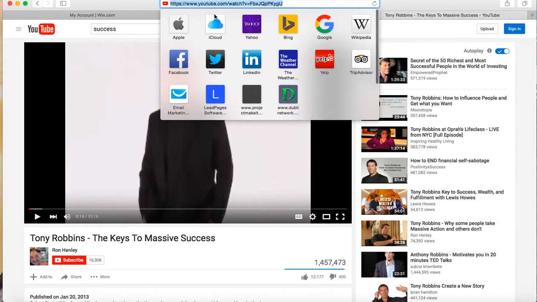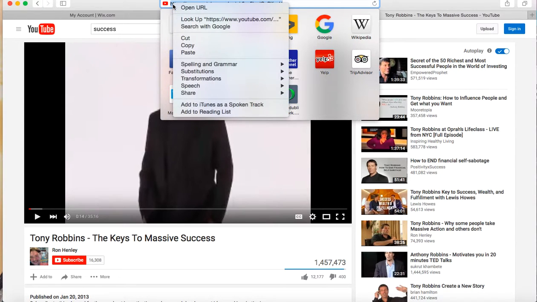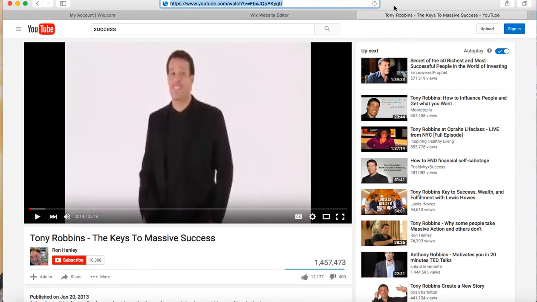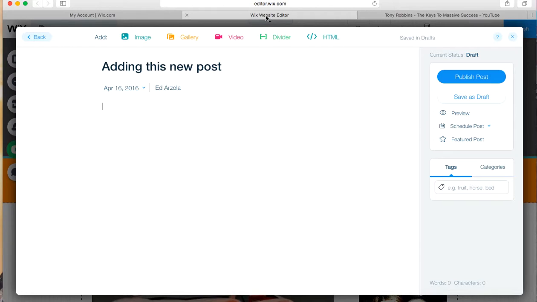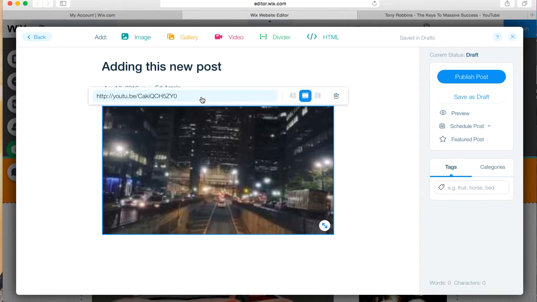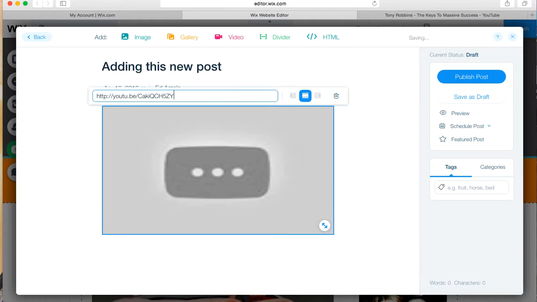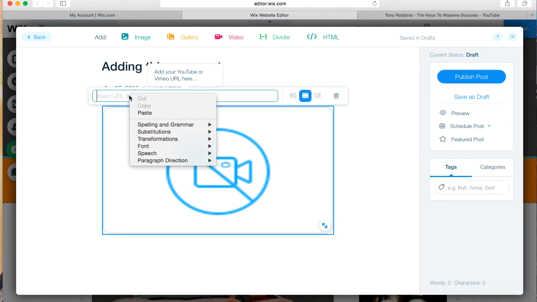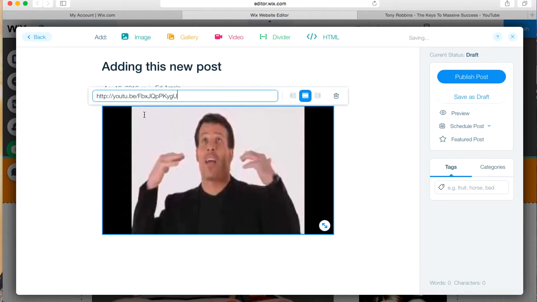So let's use that for an example. You want to come here to your URL address, and you want to copy that address, and now you want to go back to your Wix, and you want to add your video. Okay, and so you want to delete that, and you want to put Tony Robbins.